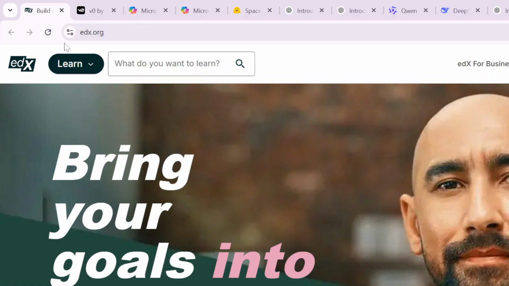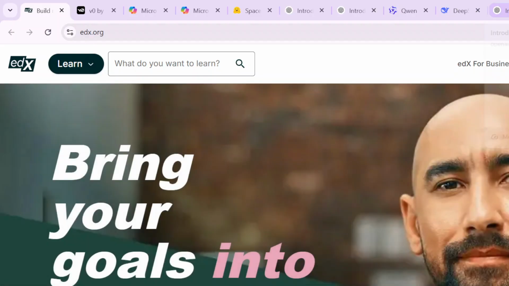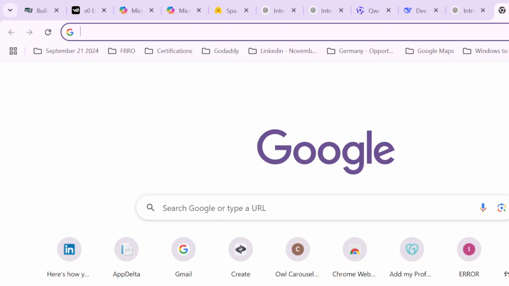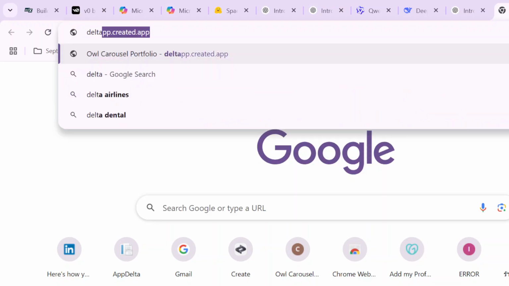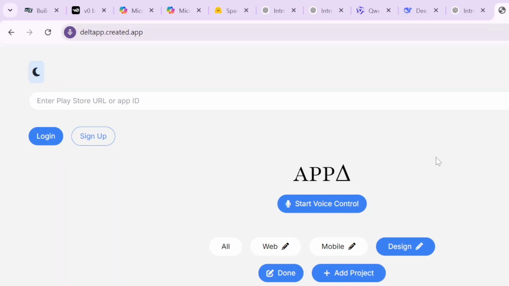Let me show you something on the voice control. It's a bit interesting one. So let me start voice control. Show me web. All right. Show web. You see that? I can show mobile. I was going to start design. Show design. Yeah. Edit filters. So you could see that, right? Voice control.